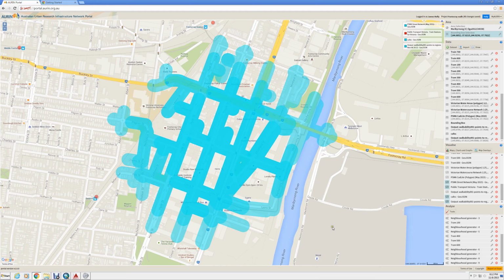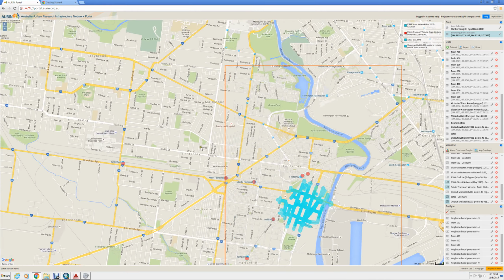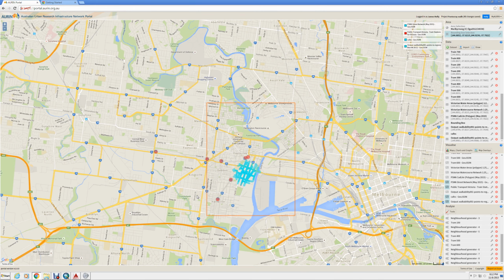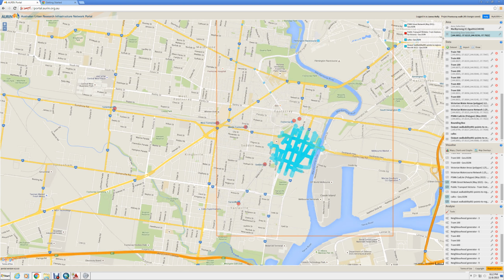So there are some basic tools that we can use to map some walkability analysis, and from there you can really start to work up some good data sets based on tram stops, bus stops, or, as I said, anything you want to map as well.